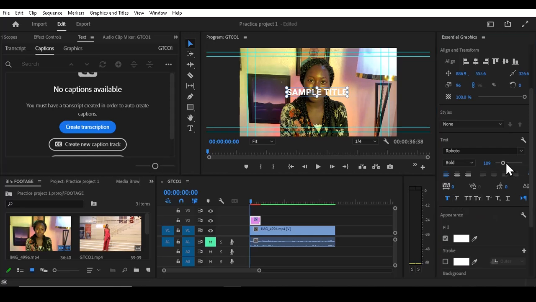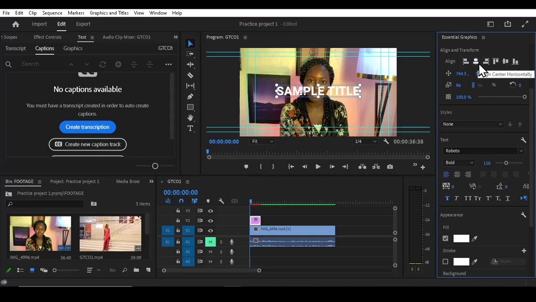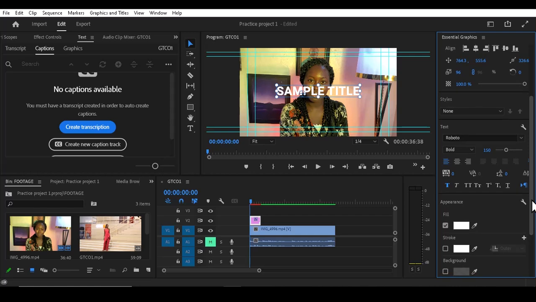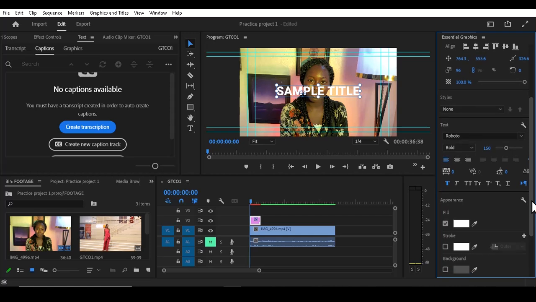So you can increase your font size over here. You can just drag it like this, or you can just input the figure over here to change. You can also put it in the center again over here. So that's how you can change the font size and the alignment.